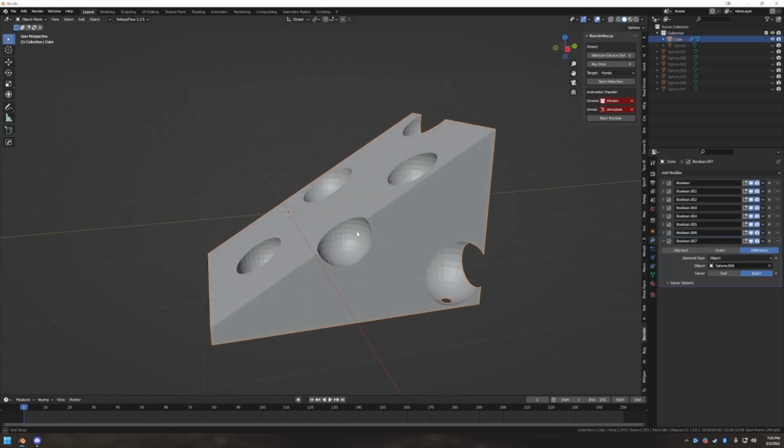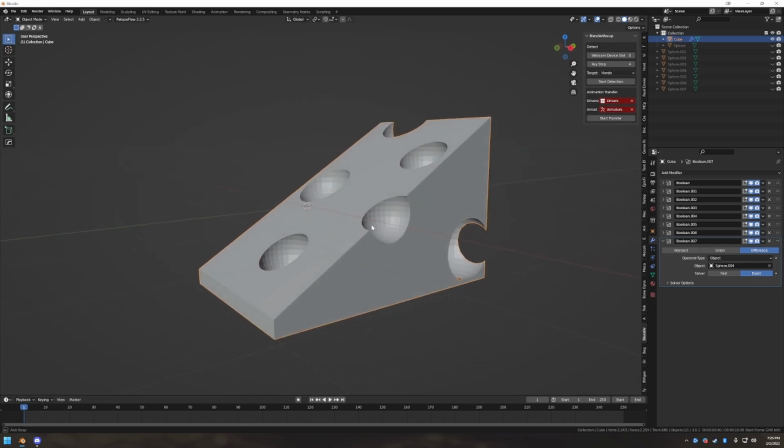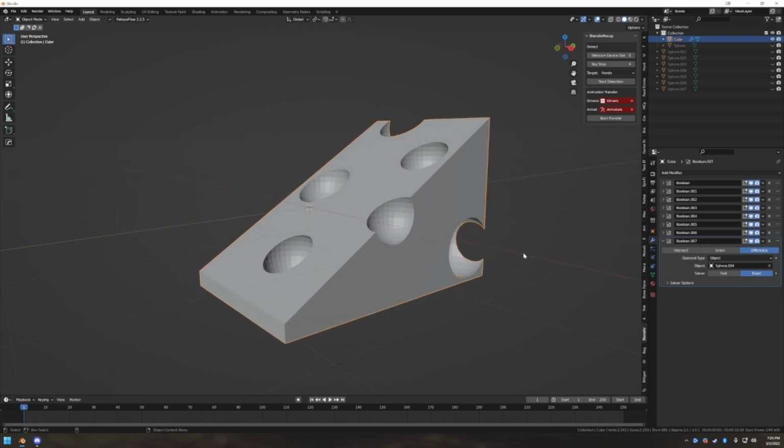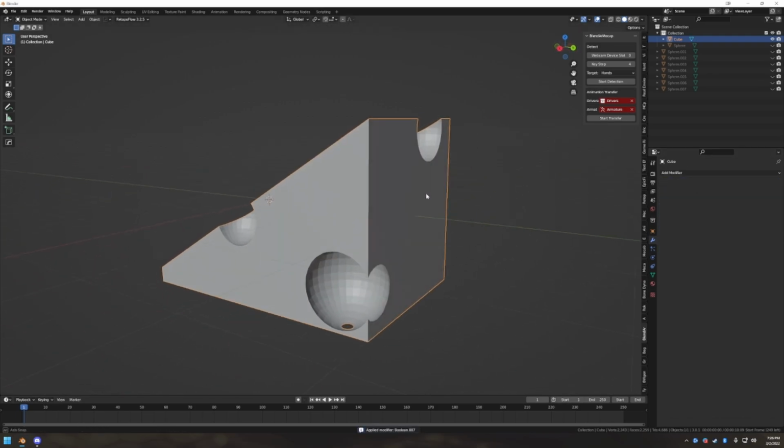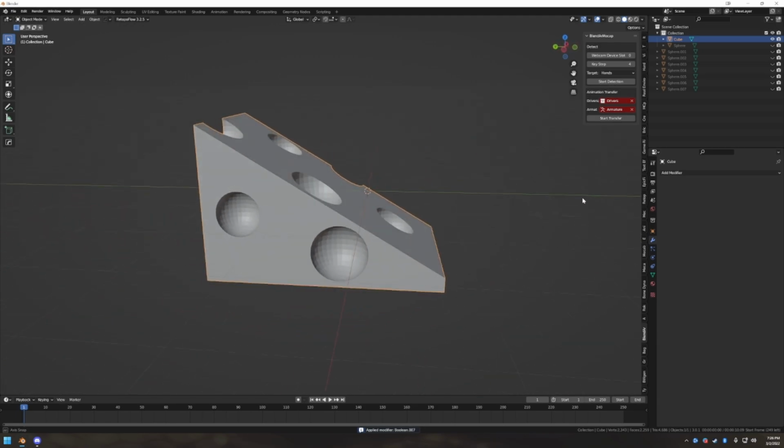At this point, once you're done with your booleans, it's time to apply all of them. So just hover your cursor on top of each modifier and press Ctrl A to apply them. Make sure to apply them from the highest one to the bottom. So start from the top and end at the bottom of the list. At this point, you should have something like this.